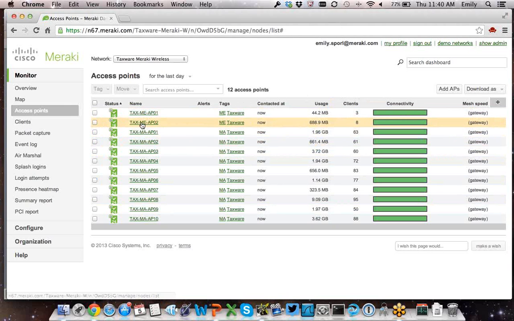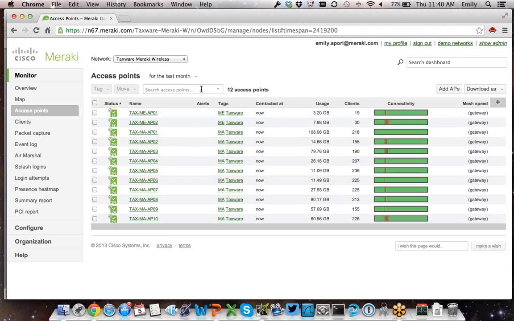It's very easy to see what's green and what's not. You can come in and change what time period you're looking at. So if you notice, I just changed from looking at the last day to looking at the last month. And what that's done is over the course of a month, you notice these little red lines here showing me that there have been some reboots or some loss of connectivity during that time.